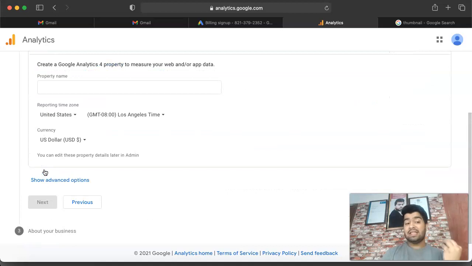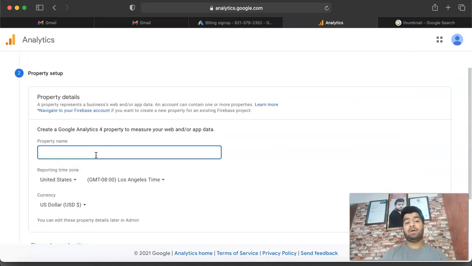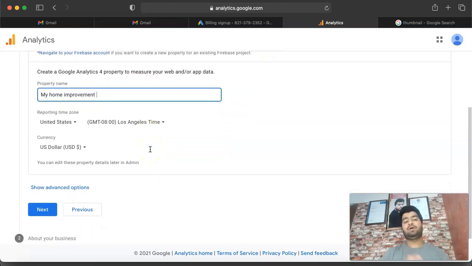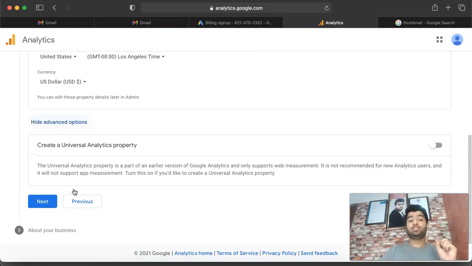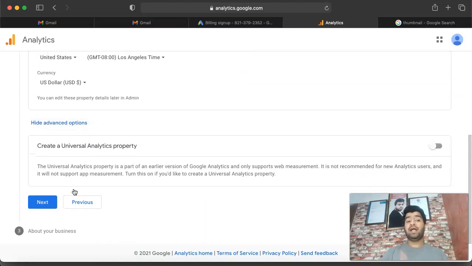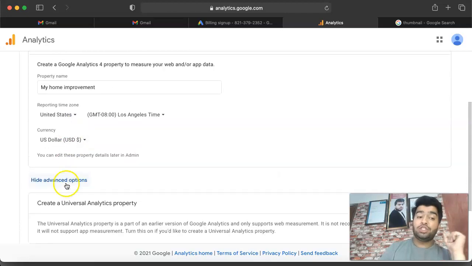So click Next and name your property whatever you want to call it. So I'm going to say, create a Google Analytics property for my year. So you can say my home improvement business. So it will help us in the future to understand our stuff. So guys, then click Show advanced options. Guys, click Show advanced options. Before you click on Next, click on Show advanced options.